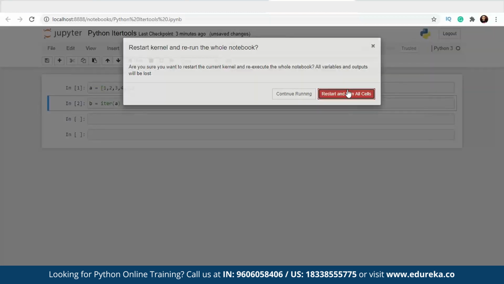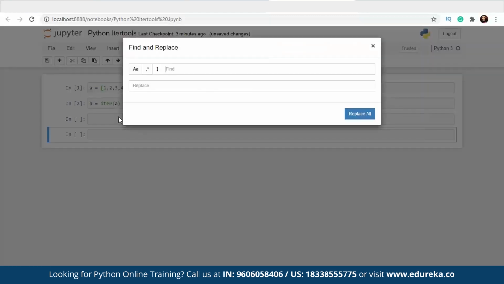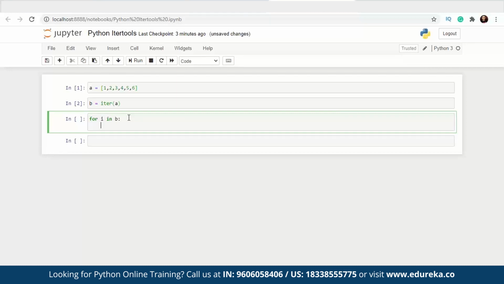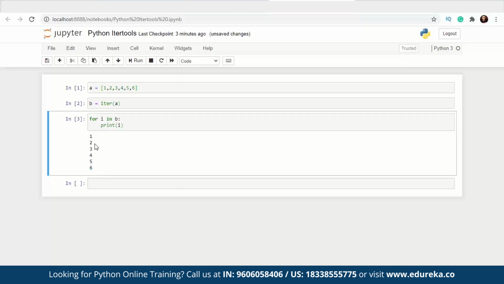Just restart and run all the cells. So now we have this iterator object. Now to traverse through it, I can use a for loop, guys, or any loop for that matter. So for i in b, I will print i.